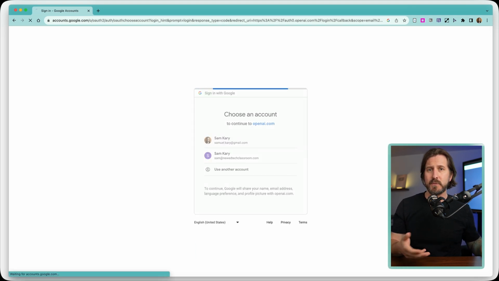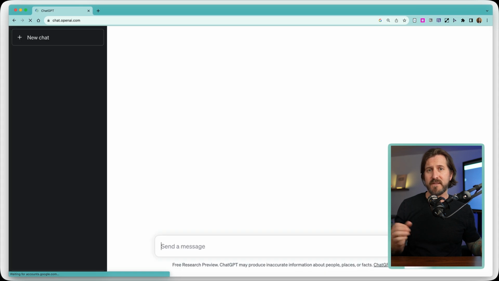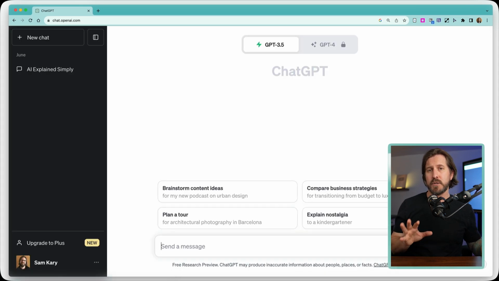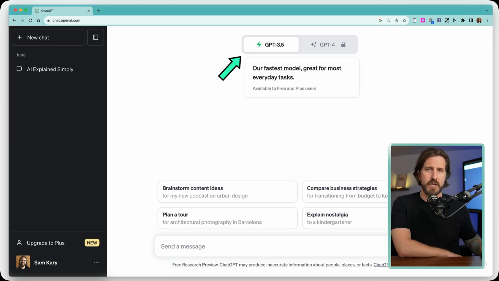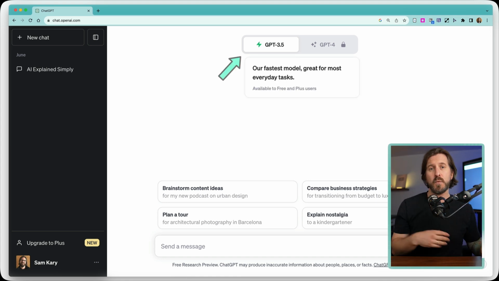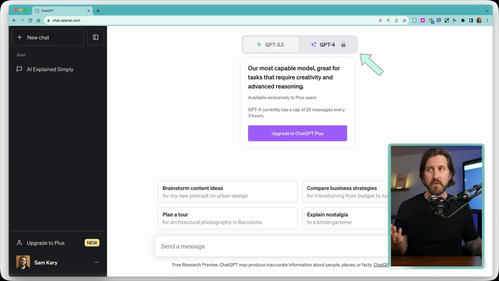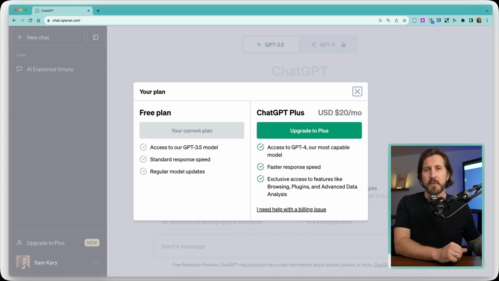Now, when you sign in to the free version of ChatGPT, you essentially have access to a less powerful, older version of ChatGPT. That's GPT 3.5. If you want to upgrade to access this newer version, GPT-4, you will have to pay $20 a month. So you can go over here to upgrade to Plus.